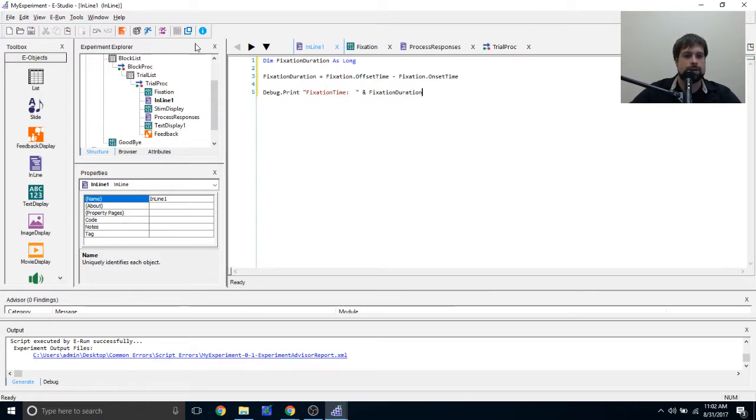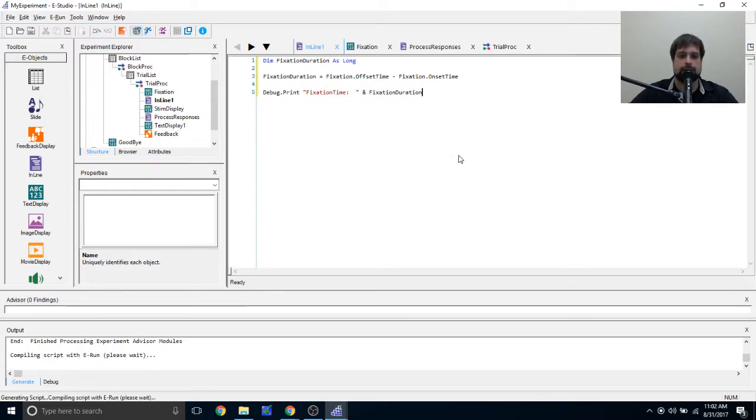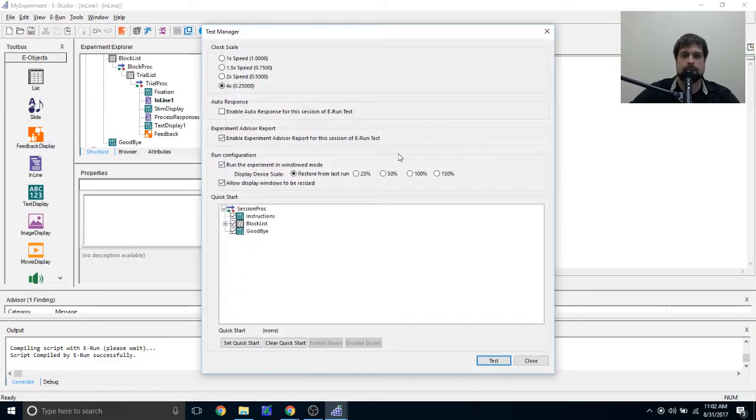There we go. So I'm going to go ahead and compile the script just to make sure there aren't any syntax errors before I run it. That all looks good. So I'm going to go ahead and run it quickly.